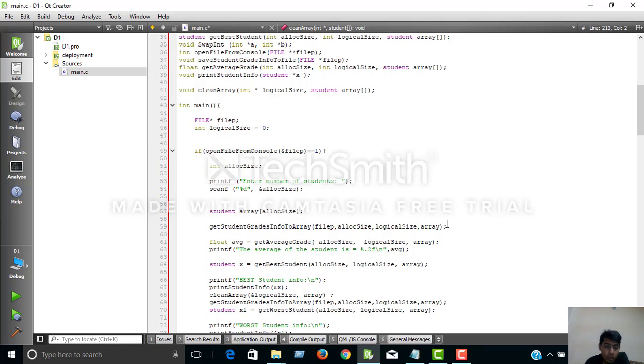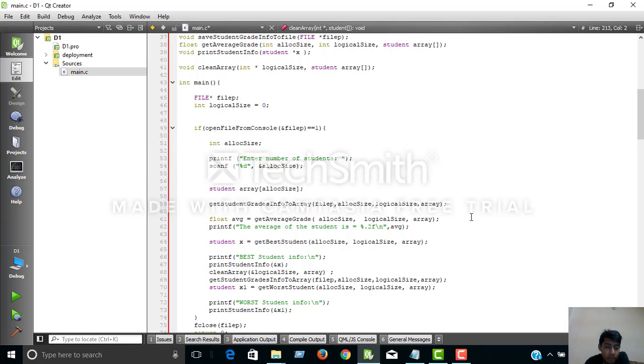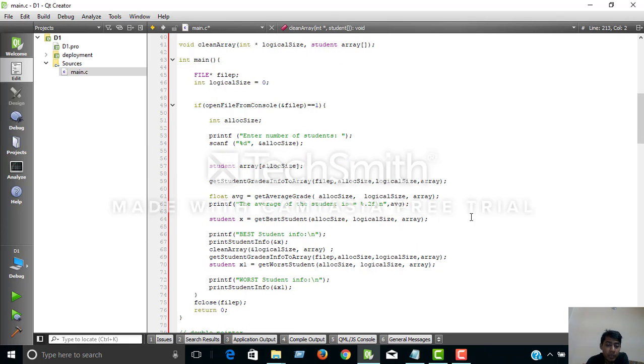Then we will get the float average grade. The function of the average grade will calculate the average of the students. Student X will get the best grade, allocated size, logical size, and the array. And then it will print which is the best student.